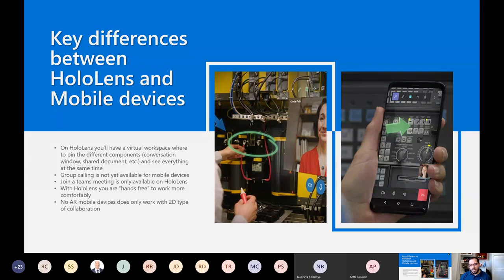Then with HoloLens, as I mentioned, you are hands-free to work with both hands. And of course, with AR mobile devices, you will work only with a 2D type of image. You know, it's going to be a picture. It's not going to be part of the 3D experience.